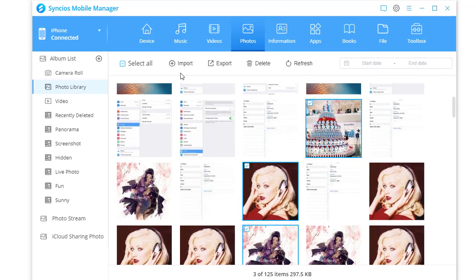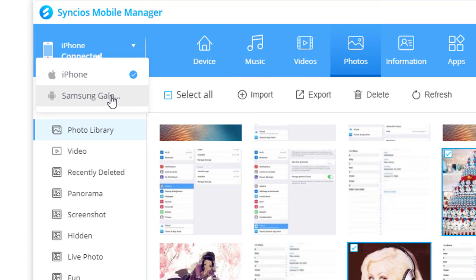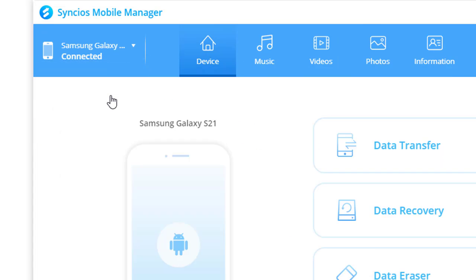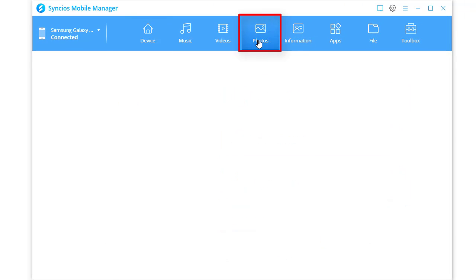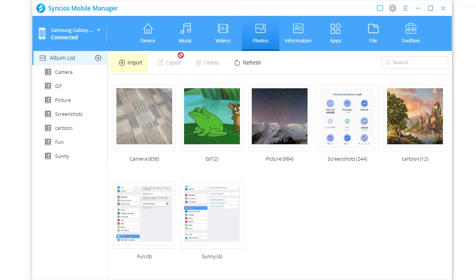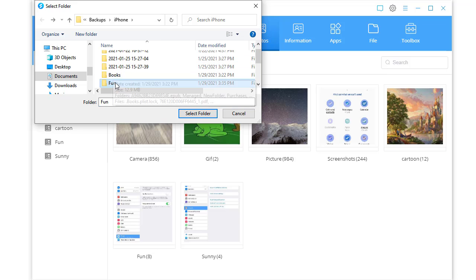Go to the upper left, switch to Samsung Galaxy S21. Go to Photos. Click Import on the Album List interface to import photo album of the source device from computer. We can rename this photo album according to our need.